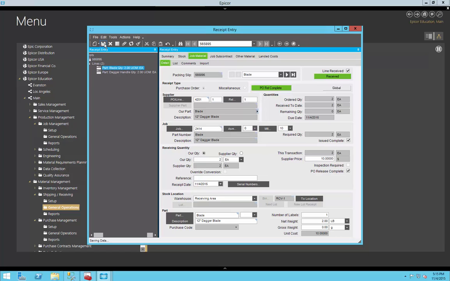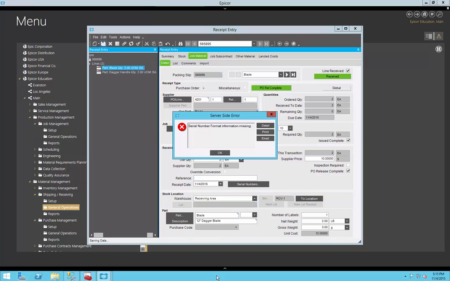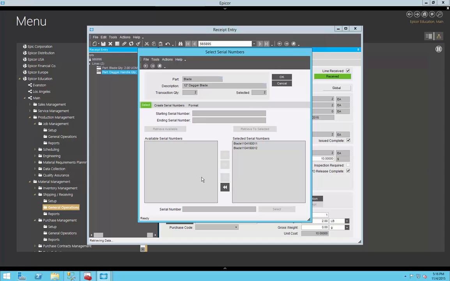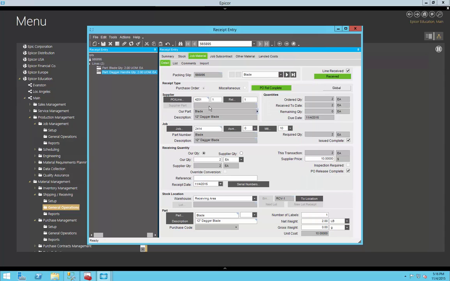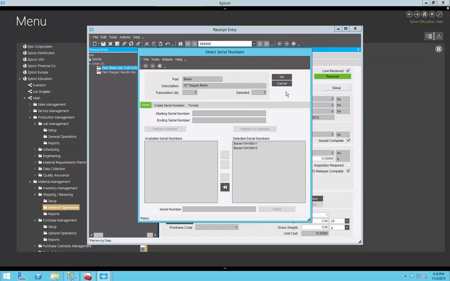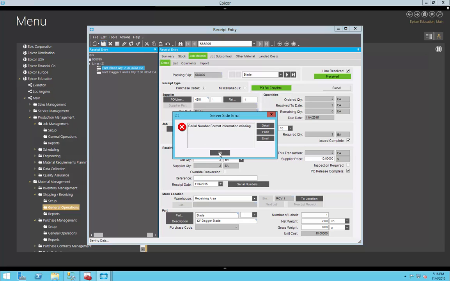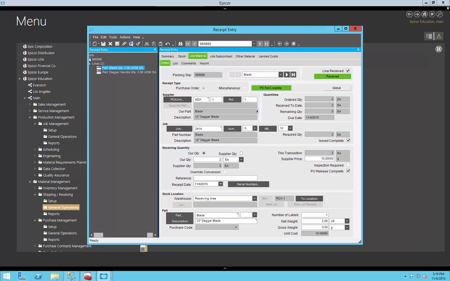When we say save there, and we go back to our job, sometimes it didn't want to take these. Let's see. Do we have them in here? It shows they're here for the blade. Okay. For the handle. Let's go to the blade now. It shows they're here as well. Okay. Save. Let's do a refresh.